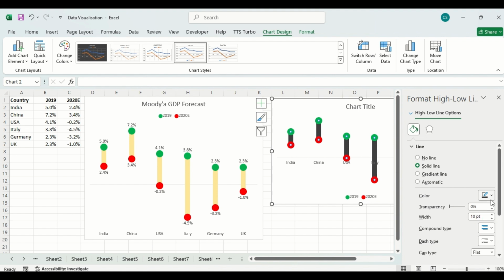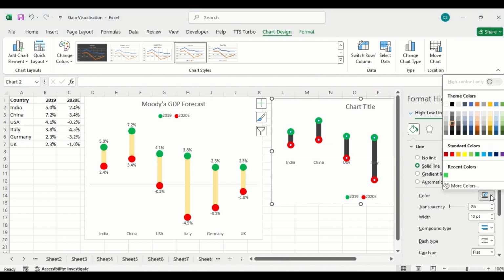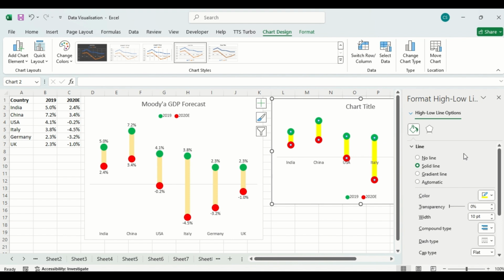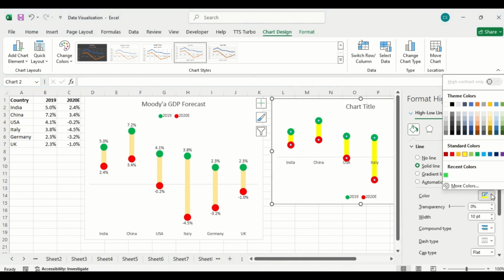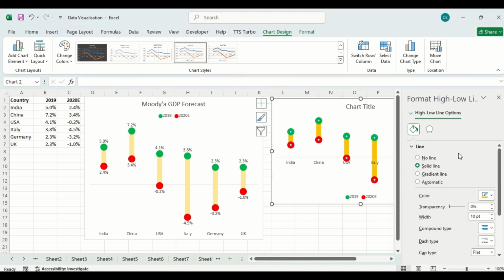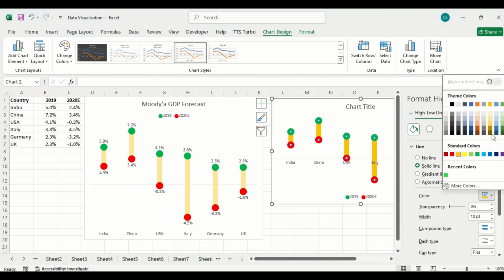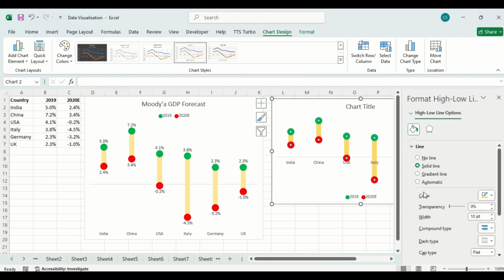Then we can change the color as per our choice. This is the color, or any color that we want to select. We can also use this. It depends on us. So now it is fine.